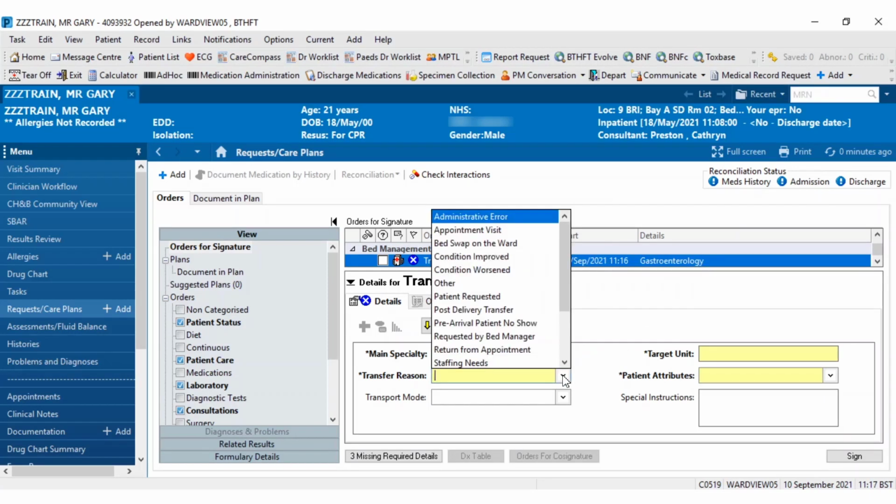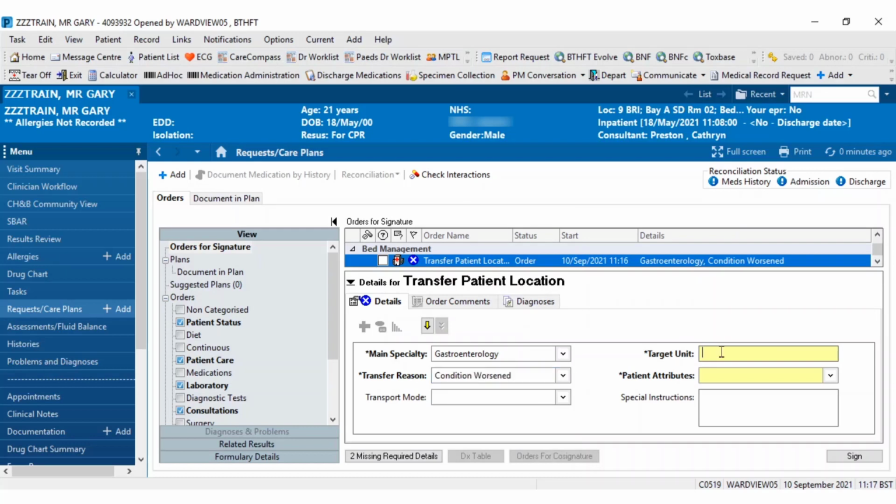The transfer reason depends on the circumstances. So we've got staffing needs, we have theatre to ward, ward to theatre, transfer to new consultant only. For this, I'm going to say condition worsened. Target unit, you would enter the ward you wish the patient to be moved to. And if there is any attributes that they need to be aware of. And again, is the patient on oxygen or anything that's important for the bed managers to be aware of.